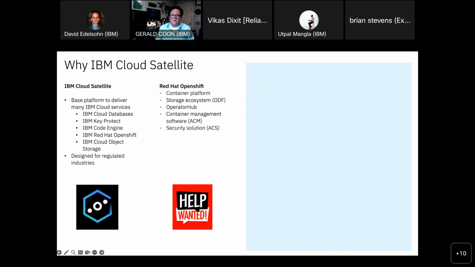The very first thing I want to say is we love Red Hat OpenShift, and there is no point where IBM Cloud Satellite is in any way trying to compete with Red Hat OpenShift. Red Hat OpenShift is an incredible way, depending on what your use case is, to have Operator Hub, which has resources like the NVIDIA driver that I'm going to talk about, container management software, security solutions, the storage ecosystem. There is a ton of stuff in Red Hat OpenShift.